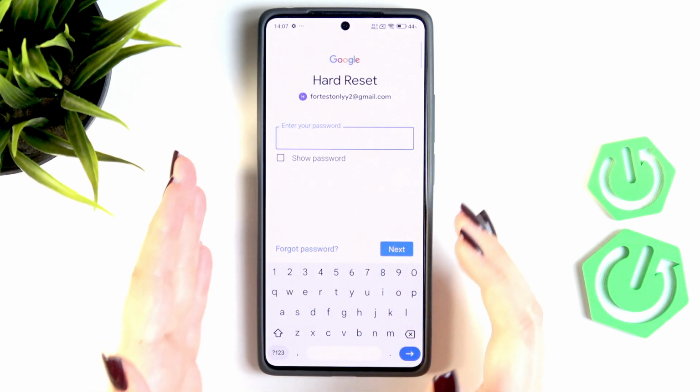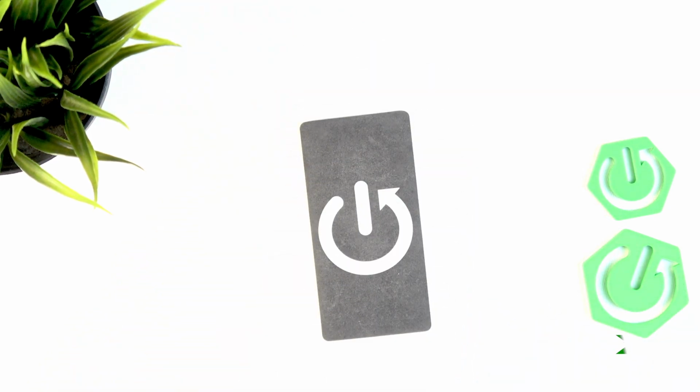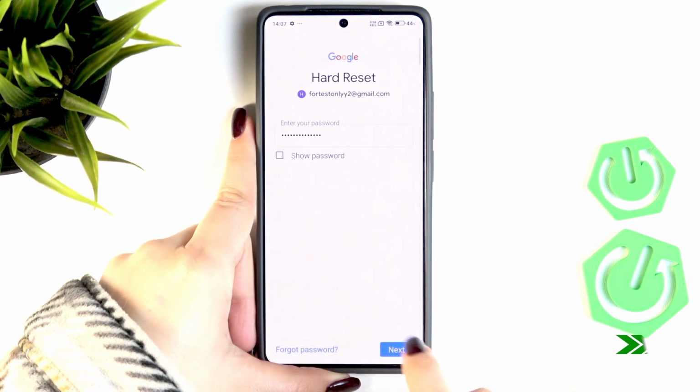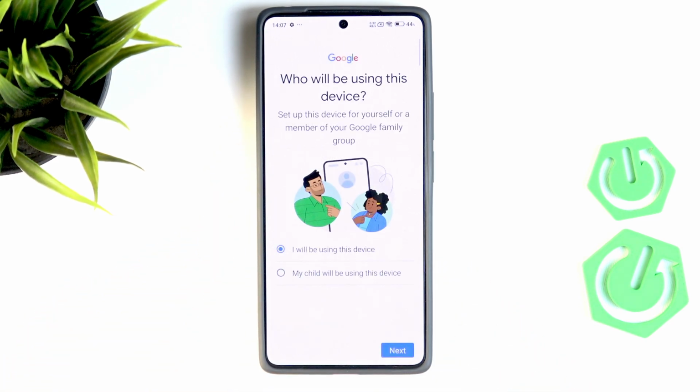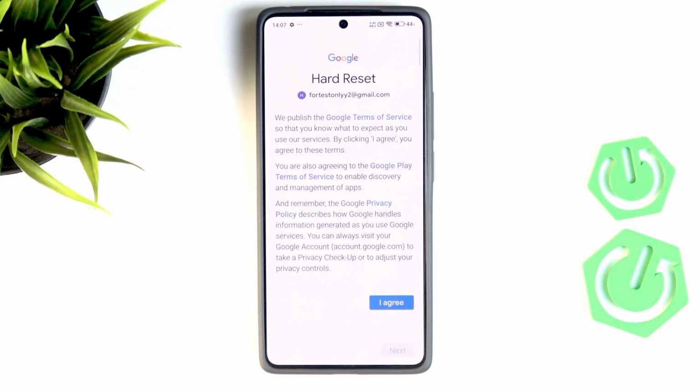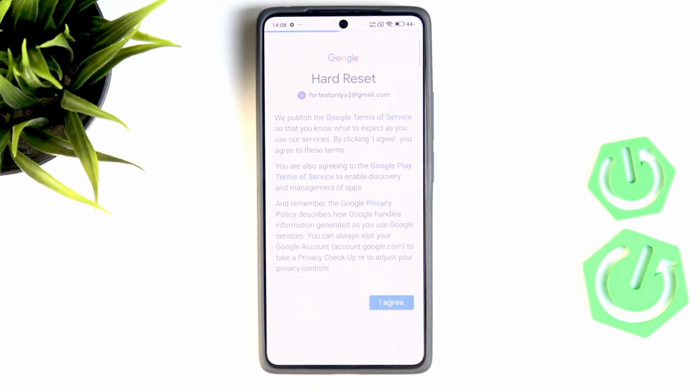So right here we have to enter the password, and let me do this out of the screen. Alright, let's tap on next. So here we have to decide who will be using this device, so just mark the option and tap on next. Here Google Terms of Service and Privacy Policy, so of course you can tap on them to learn more and then tap on I agree after reading.